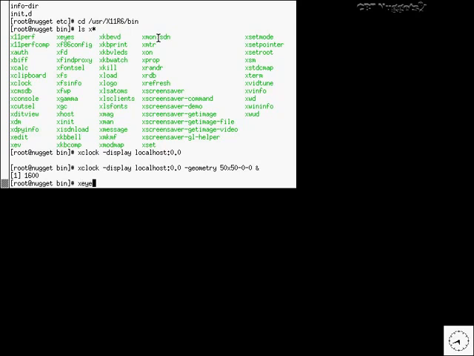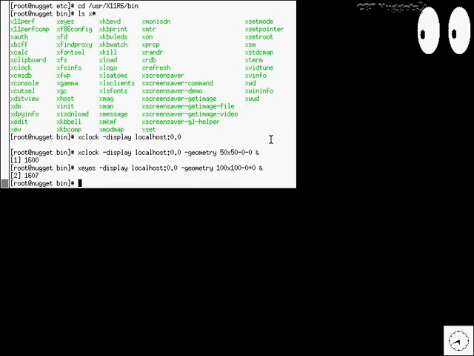So I'm going to type xeyes, same thing again. -display localhost:0.0 -geometry. I'm going to make this one a little bit bigger. And now I want this one up in the upper right-hand corner. So how would we do that? Well, we would do 0 pixels from the right, that was -0, and 0 pixels from the top, that's +0. So the first coordinate is always the X offset, the second coordinate is always the Y offset. And again I'll hit ampersand to put it up there, and there's the xeyes.